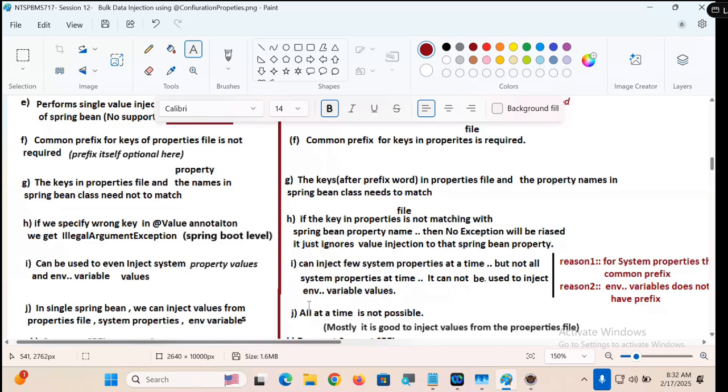Why only a few system properties? I am not injecting other things, only system properties. Let us assume, okay? os.name, os.version, OS is common, right? I can take user.name, user.home. User is common, right? Possible. But very few I can inject in this. A few system properties at a time, not other things.